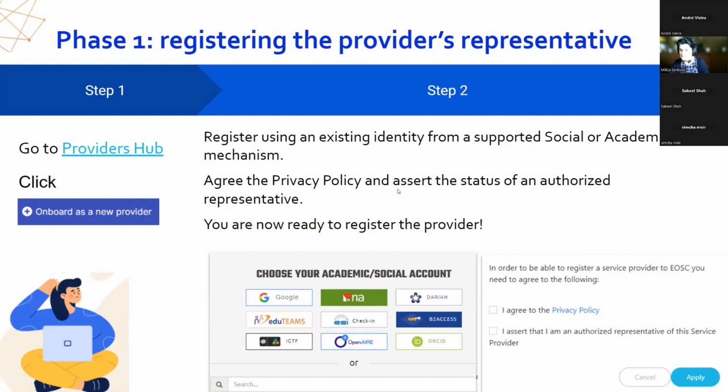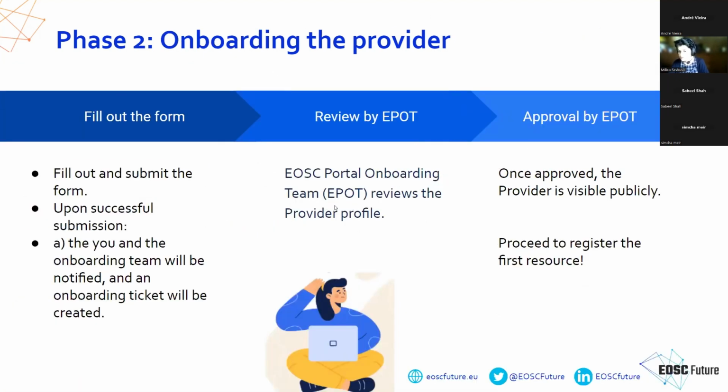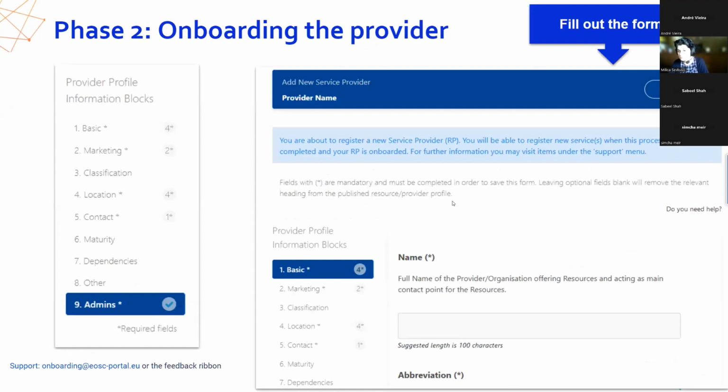And then when you check this, you get a form that you have to fill out in order to register a new provider. It has nine sections, and the fields in the form are based on the provider profile, the table that I showed you. I said that you could check the mandatory fields. The mandatory fields, and whole sections that are mandatory, are marked with an asterisk. You actually have to fill out these fields. It's quite extensive. It's good to prepare this information in advance, but it's not really difficult. I mean, you can manage.